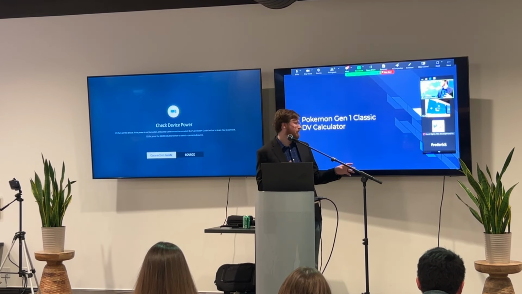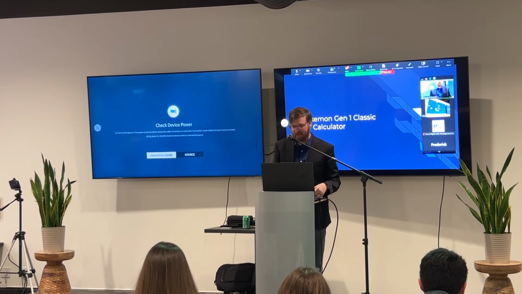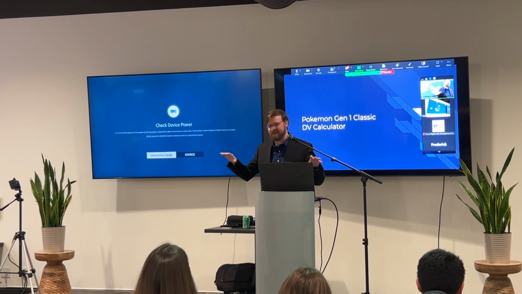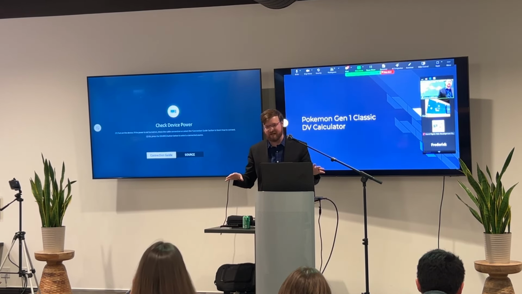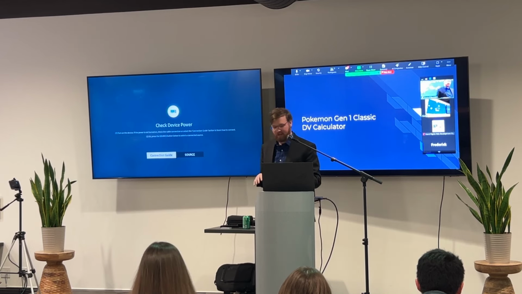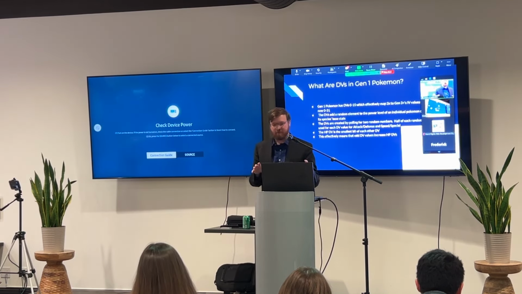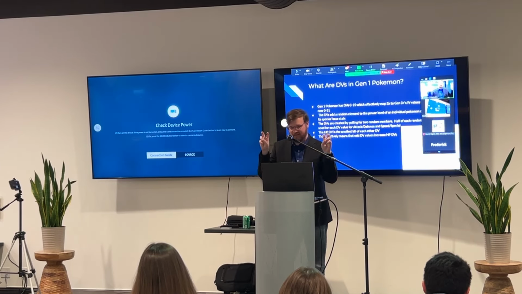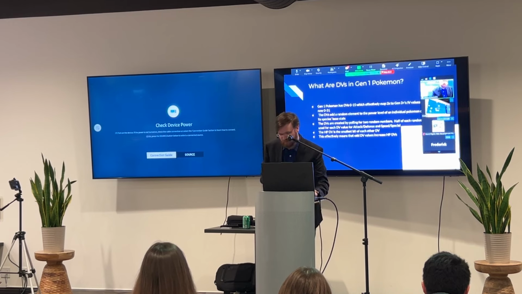Cool, so that wraps up the catch rate calculator. There's another cool thing in Pokemon that I wanted to talk about, a little web tool we built called the Gen 1 Classic DV Calculator. So in Pokemon, DVs in the first generation are like genes. They kind of determine how good or how bad a Pokemon is. And the DVs are 0 to 15, and they map to the later generations' IVs, which are now 0 to 31.